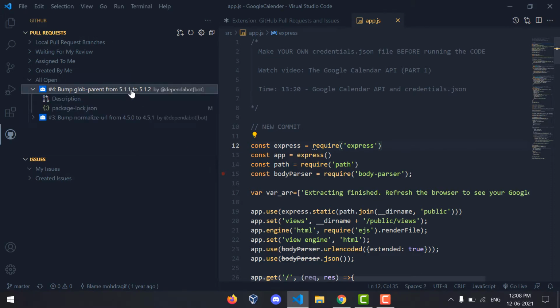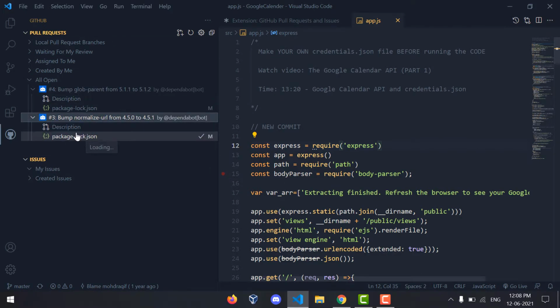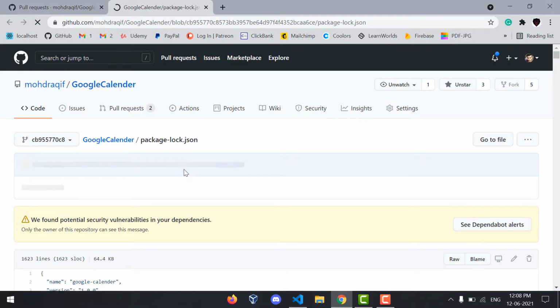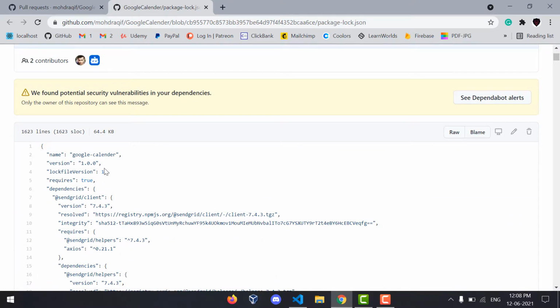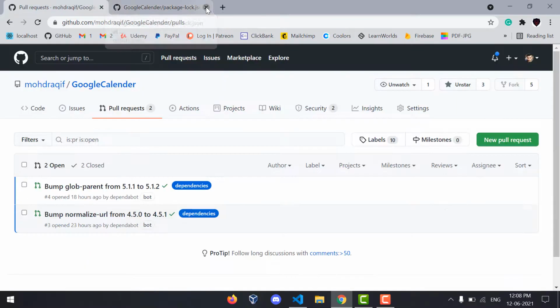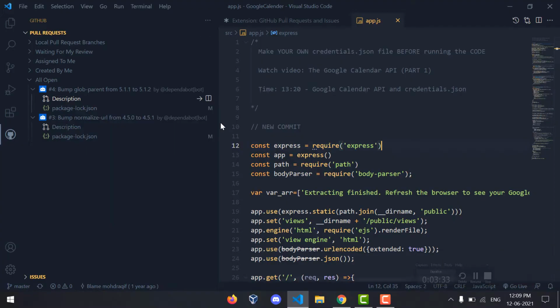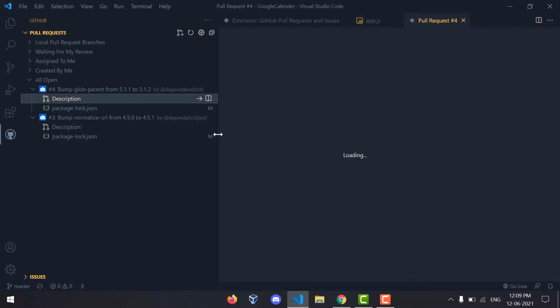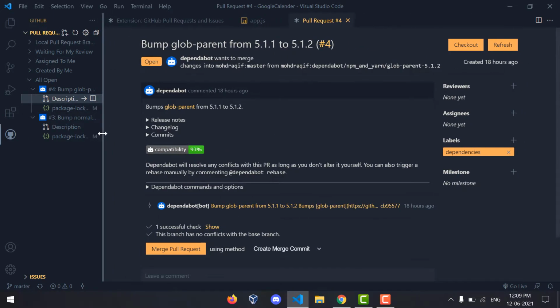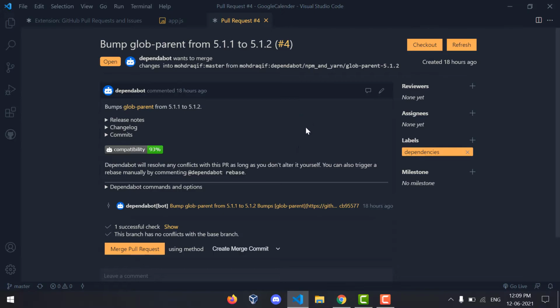I have to click over here, package log.json, and then open it in GitHub. Now you can see these requests have been pulled up for my repositories. I can edit them from here, or I can edit them directly from VS Code. So we are going to do it directly from VS Code. Double click on that, and it will show you what changes you have done and whether you want to merge the pull request or not.